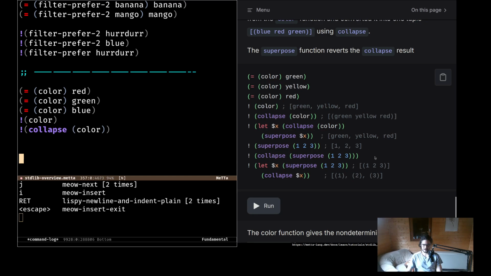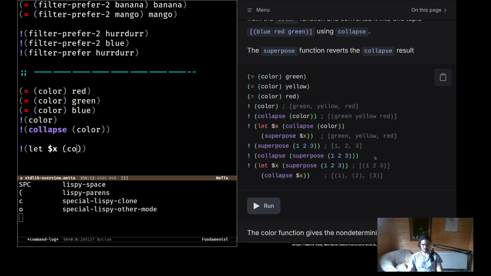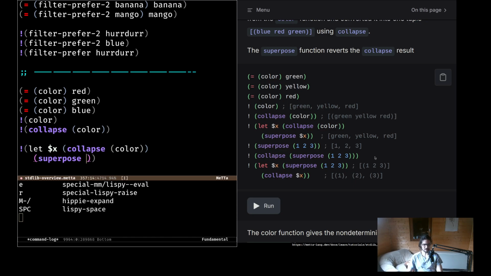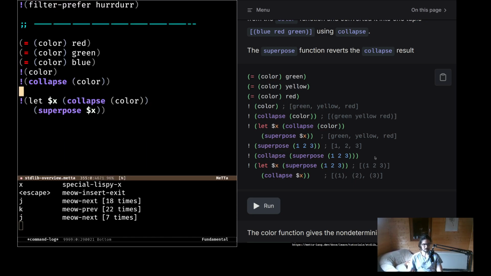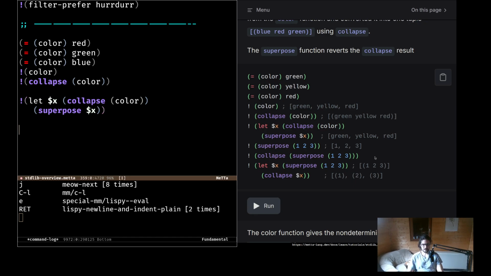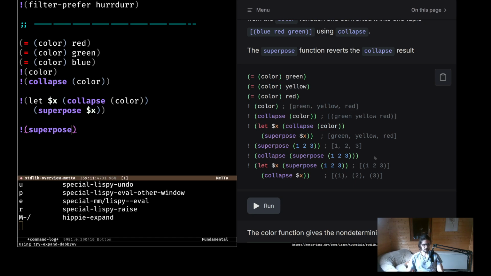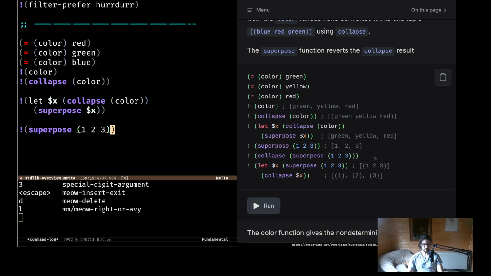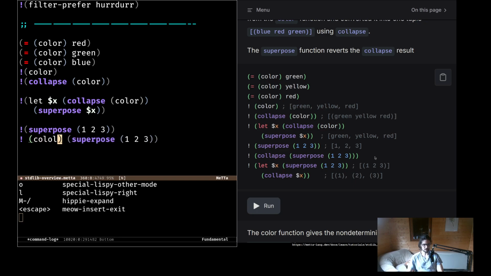Now make more colors. Collapse the color. Let x be the collapse of color. So it's a tuple of a bunch of colors. Now superpose. This is just the reverse. This makes the result list again. It prints with the square brackets. If I say superpose 1, 2, 3, it is a result list of 1, 2, 3. If I say collapse on the outcome of this, I get the tuple 1, 2, 3 again, of course.